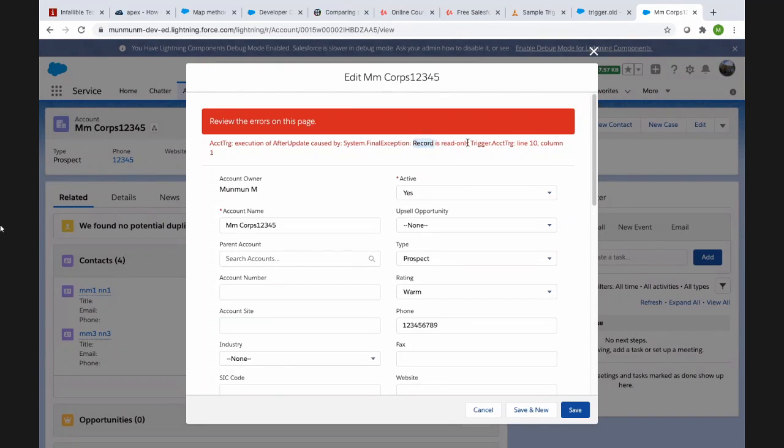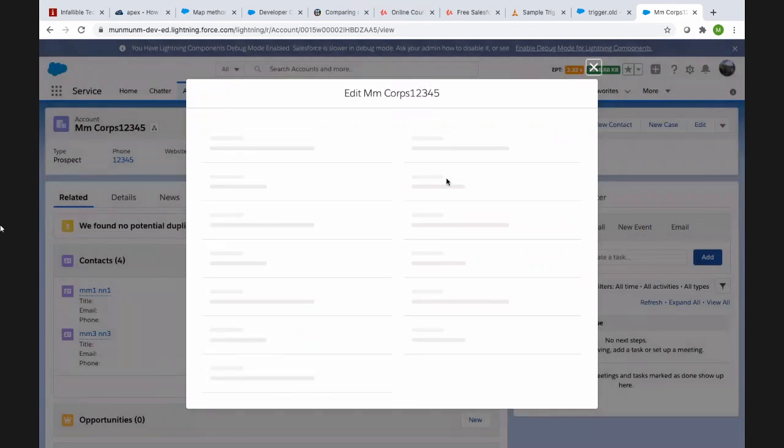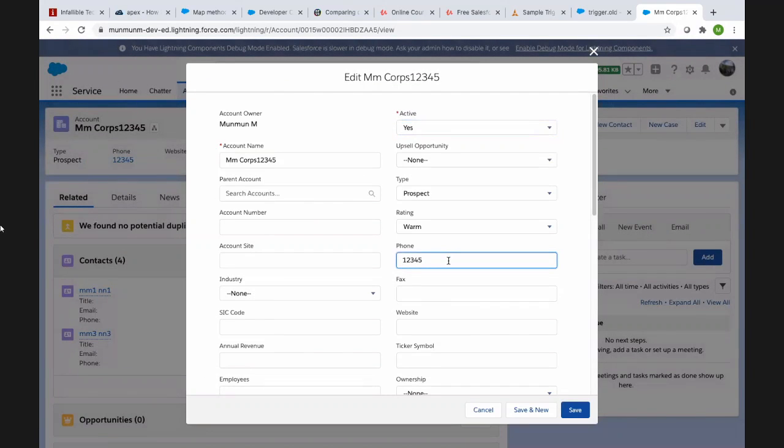So it is coming that the record is read only, because after the record becomes read only, right? So that's why it is not letting us change. Okay, it's good to know what the exception is. Just check the exception. Go to edit. Again, go with the exception. Copy the exception.